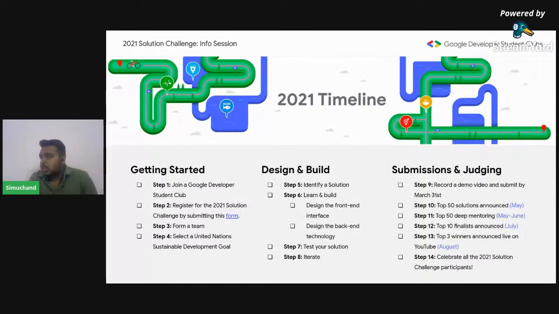Then after that, the top 10 teams are announced in July, and in August you'll have a live event to announce the top three teams. Google will announce the top three teams globally for this complete solution challenge, and then we wrap up the event. So this is the timeline and how the event happens.